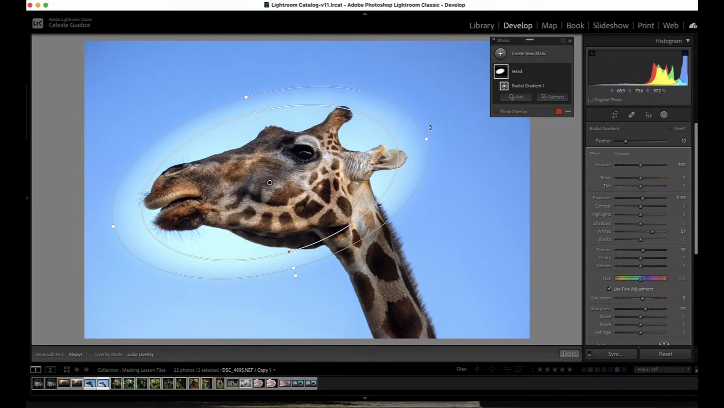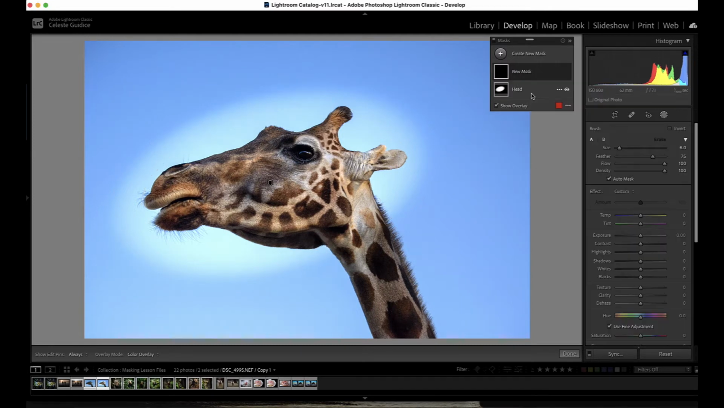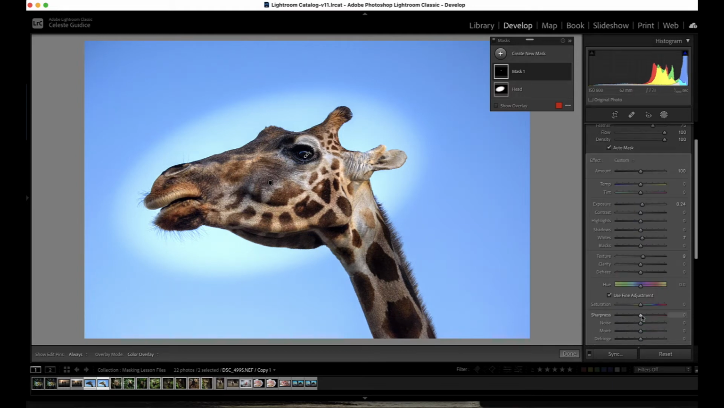We will work on the eye next. Create a new mask, take the brush tool, paint over the eye. Let's come back over here. Let's bring the exposure up a little bit. And then let's give it a little bit of texture. Again, a little bit of sharpness.